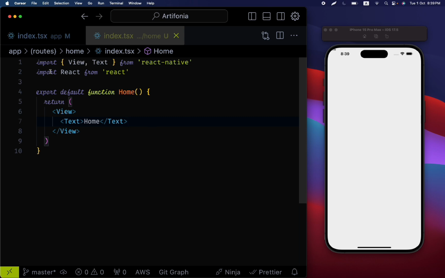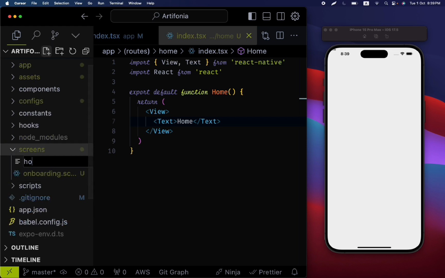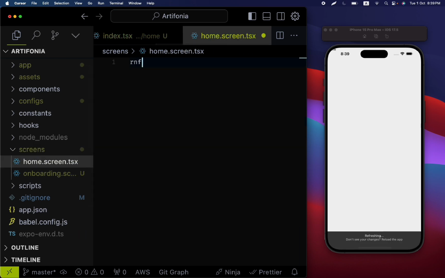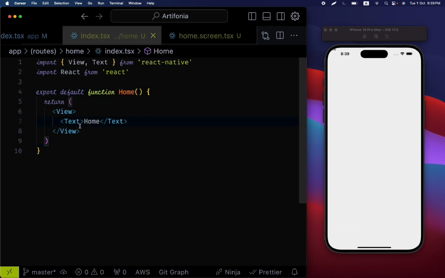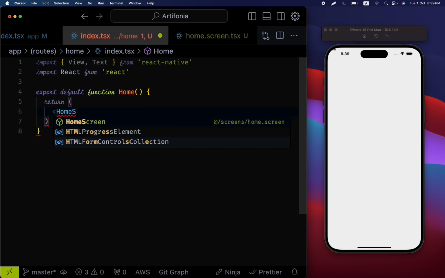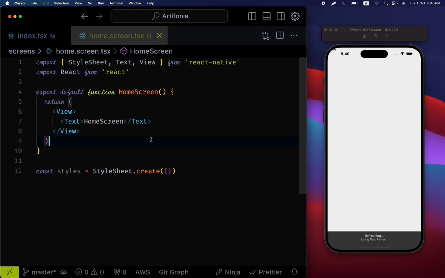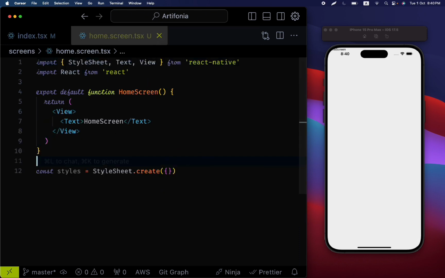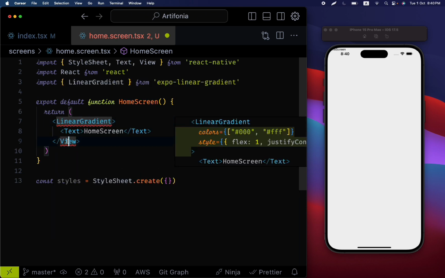Very good. Perfect. Now in this screens folder, let's create a new screen by giving it the name home screen.tsx, use rnfs and write home screen and save it. And in here, let me just call the home screen. Perfect. So I can save it right now. Yeah. And now in the home screen, first of all, instead of view, we have to make it linear gradient. So import it from expo linear gradient.